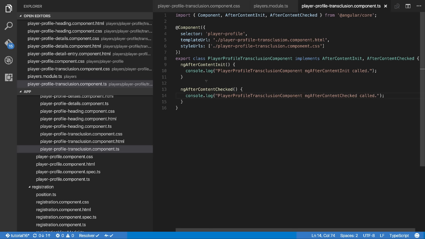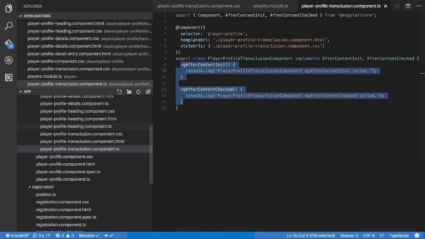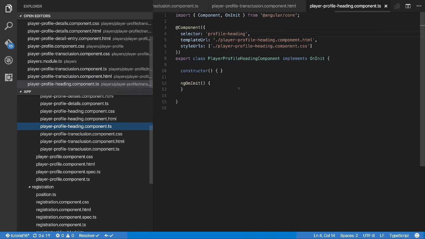There's a little bit of copy and paste involved here. So I'm just going to go to the other ones as well. So we'll go to the heading next. We'll remove all this.